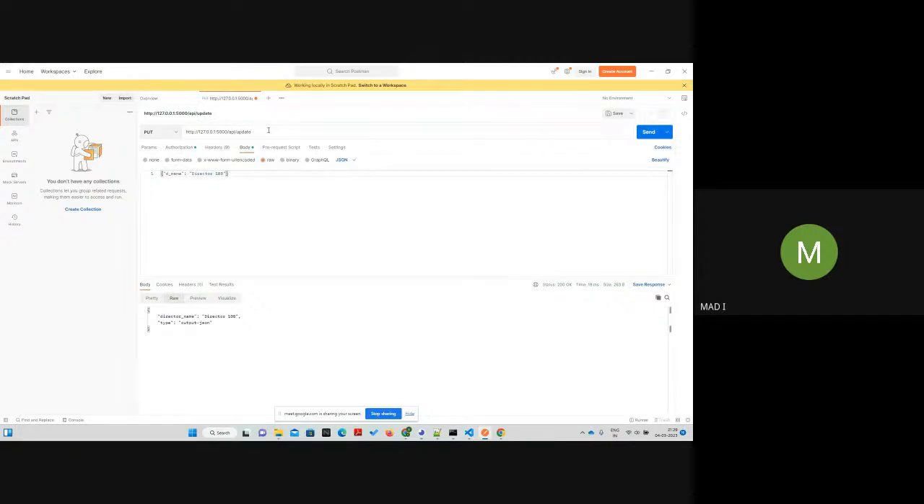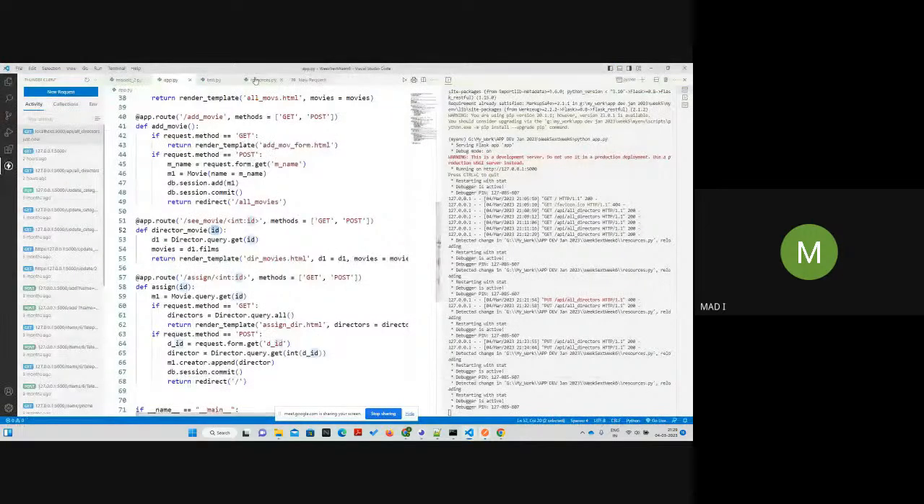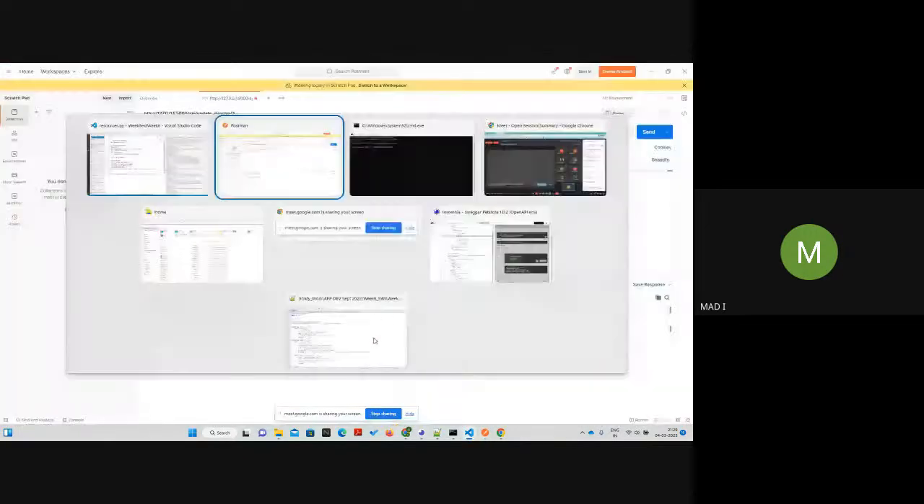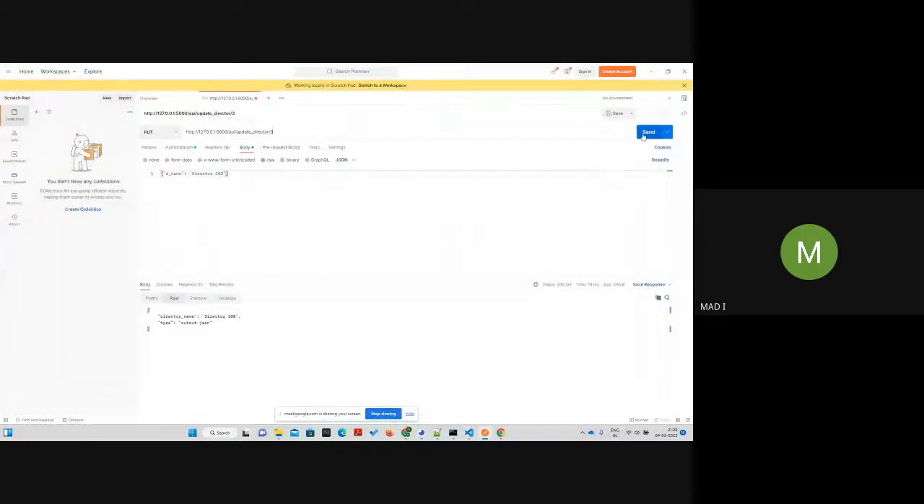Update director slash 3. Slash API slash update director slash 3, because this is the endpoint. Now with that done, if I do a send, it will get the director name updated. Okay, I got the status, and this is the data that was transferred, because I didn't change it.